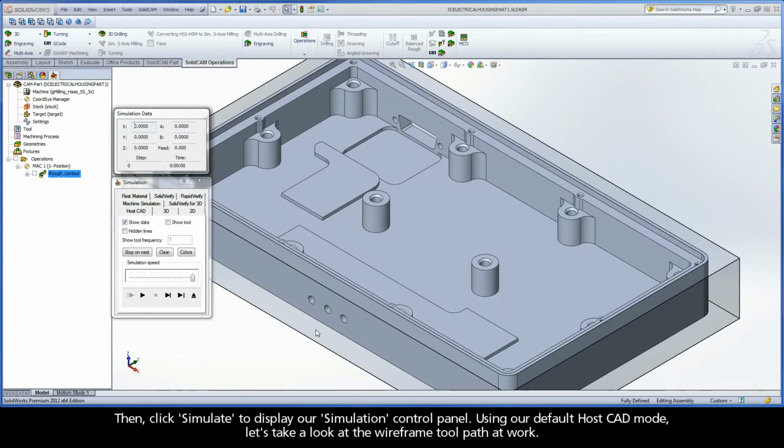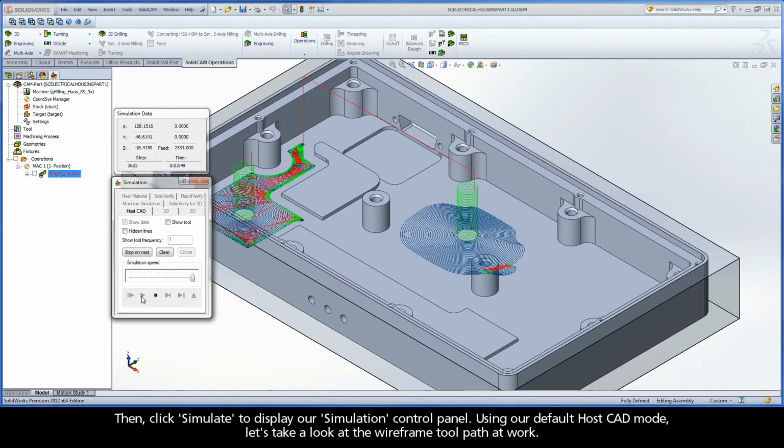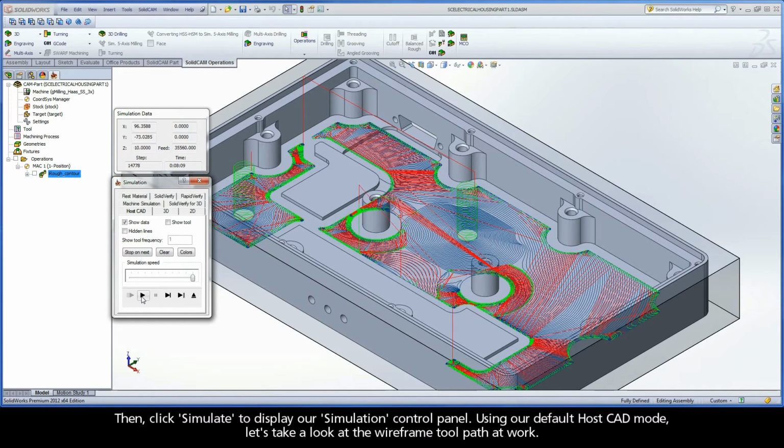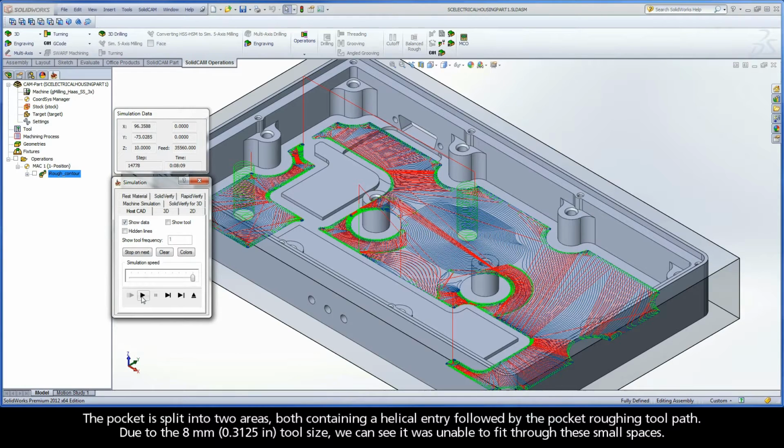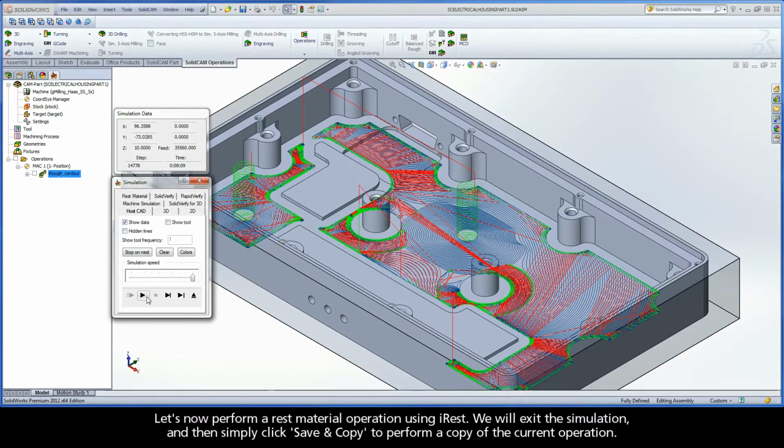Then, click Simulate to display our simulation control panel. Using our default HostCAD mode, let's take a look at the wireframe toolpath at work. The pocket is split into 2 areas, both containing a helical entry followed by the pocket roughing toolpath. Due to the 8mm tool size, we can see it was unable to fit through these small spaces. Let's now perform a rest material operation using iRest.